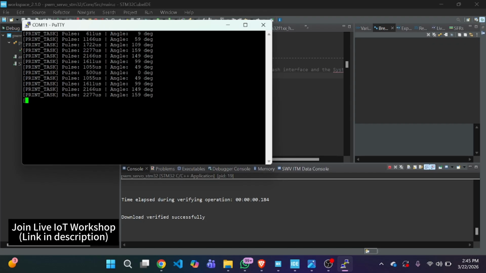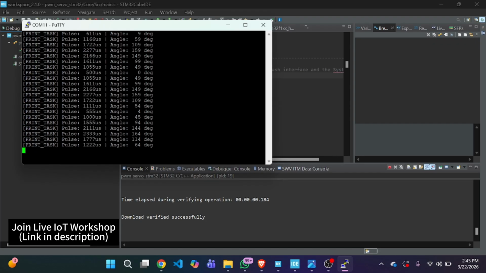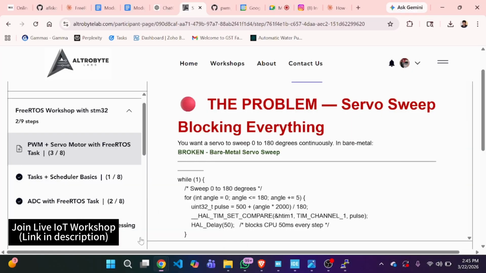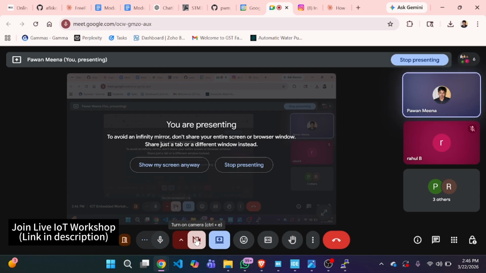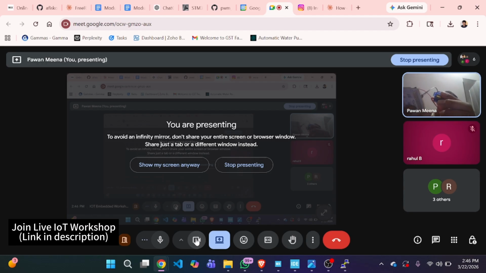Now let's connect our servo motor. And you can see here, this is our connection, and our servo motor will continuously move from 180 to 0. You just need to connect 3 wires: 5 volt, ground, and PA8 port, the pin number is A8, sorry, PA8.